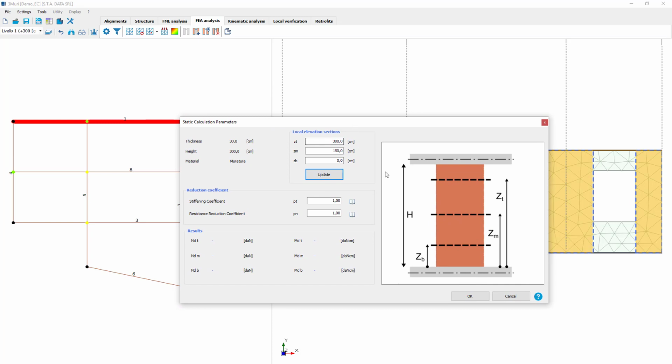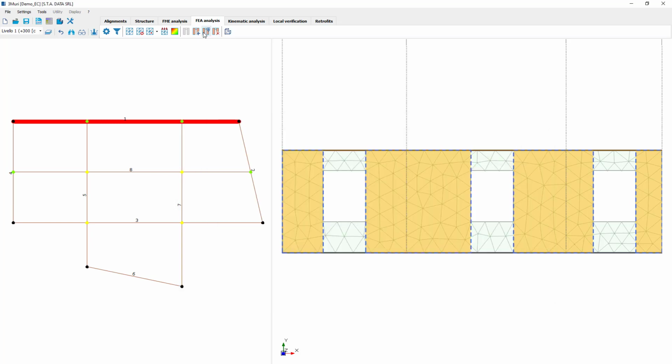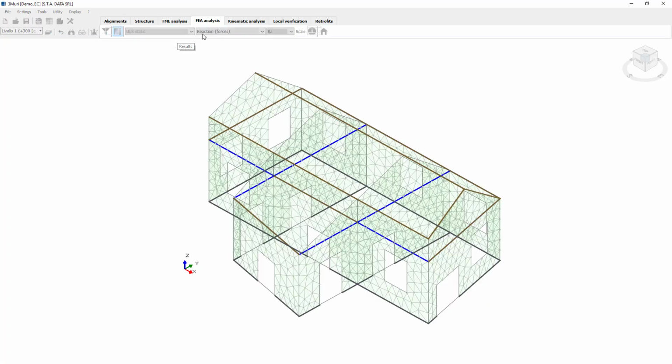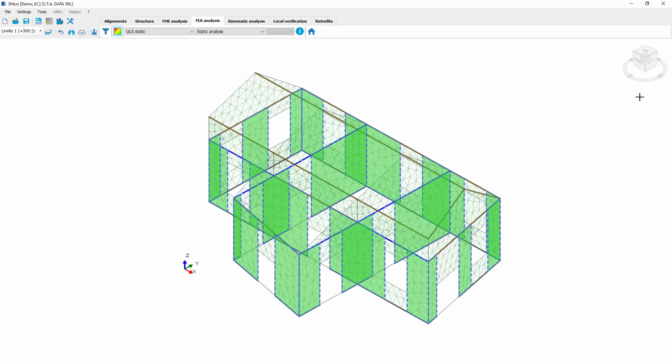We can change the definitions of the top, middle, and bottom section, which are going to impact on the results that we saw earlier. We can change our reduction coefficients, and because these are not yet calculated, we cannot see the results. But as soon as we go to the results section, we're going to see a new option because we generated the masonry piers. That is the static analysis.